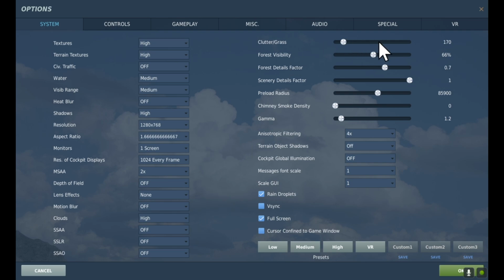Clutter and grass, I am a ground hugger, again. Although I did lower it to 170, I'm telling you, you keep it low, you can even run it at 0. I mean, it doesn't look all that good, the higher you put it, really. Forest visibility, we're going to run at 66%. Forest detail factor, 0.7. After that, we have scenery details factor 1 and preload radius, usually around 90,000.